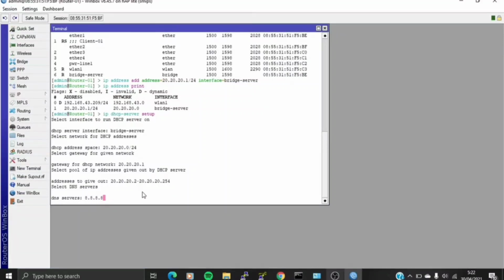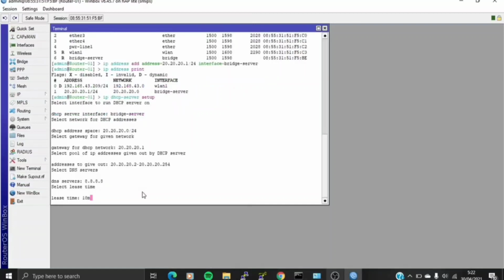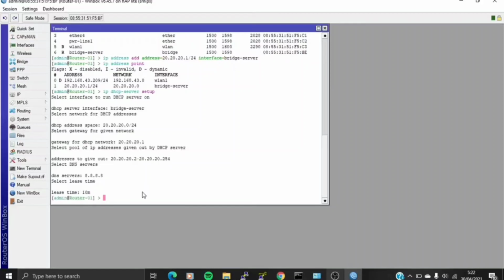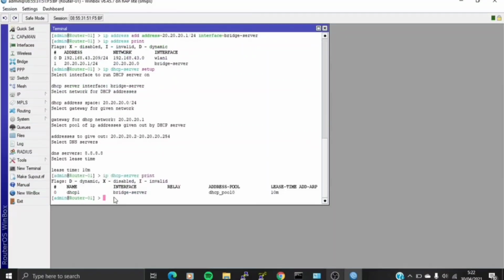And then for lease time, we will use 10 minutes. After that, we click enter. And after that, we do checking using the command IP DHCP server print. And here we can see we have successfully created a DHCP server with name DHCP1 and interface bridge server.